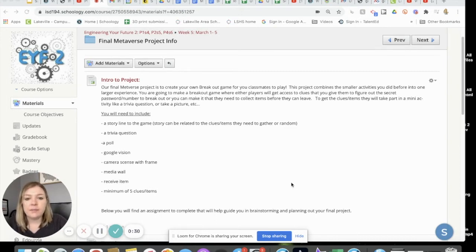So, in a breakout game, usually you have like a breakout room, if that helps you think about things a little bit better. You have to collect clues or follow clues to find a specific password or phrase or code to break out or get out or meet your objective. And how you determine that storyline is completely up to you.